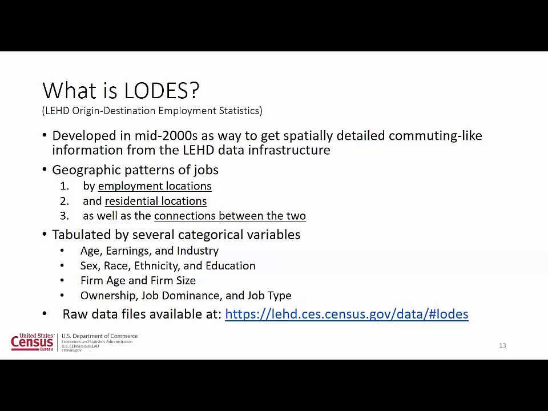These data are tabulated by several categorical variables: age, earnings and industry, sex, race, ethnicity, and education, firm age and firm size, ownership of the business, job dominance, and job type. So ownership for us is a private sector industry, a local or state government entity, or a federal entity. Those are the three different ownership classes we express in LODES.